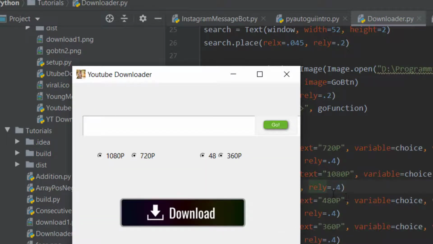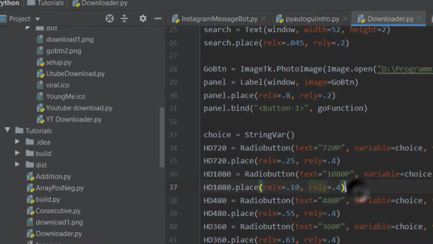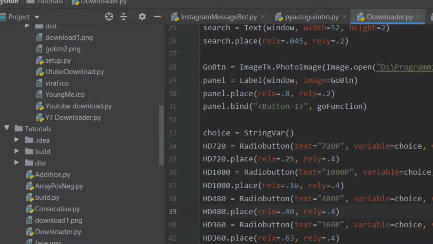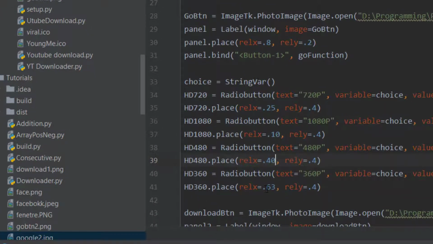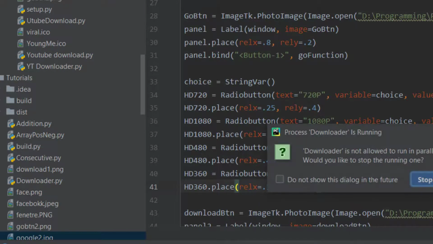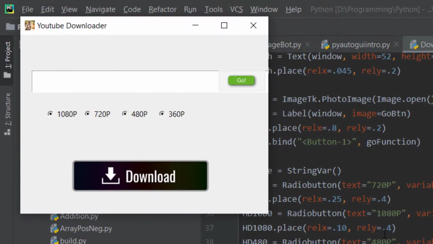Okay. Then we're gonna move the 480. 480, you come at what? 15 gap, right? If it's 15, then it should be 40. 30, 40, yeah. And it should be 55. I guess it should be perfect now. Even if it's not perfect, I'm not doing it again. All right, now we got this. Yeah, you can choose now. Perfect. And we got that download button now over here.